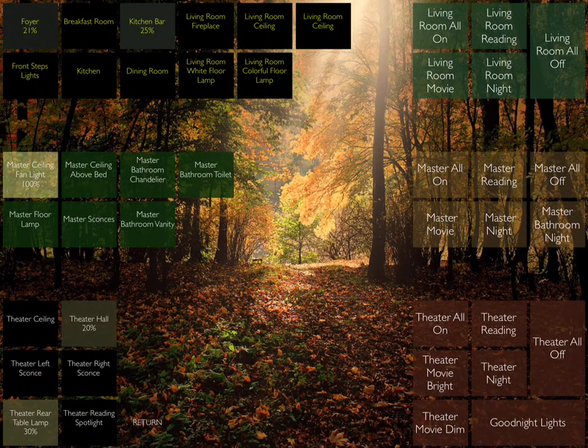This screen was designed around the image of a lighted path through the woods. The buttons are grouped into 6 sections and color-coded and placed to blend with the background image. The left side of the screen provides a quick visual status of which lights are on and at what level. The right side of the screen allows scene selection clustered by room area. And at the bottom right, a single button allows turning off all lights by executing a Goodnight program.